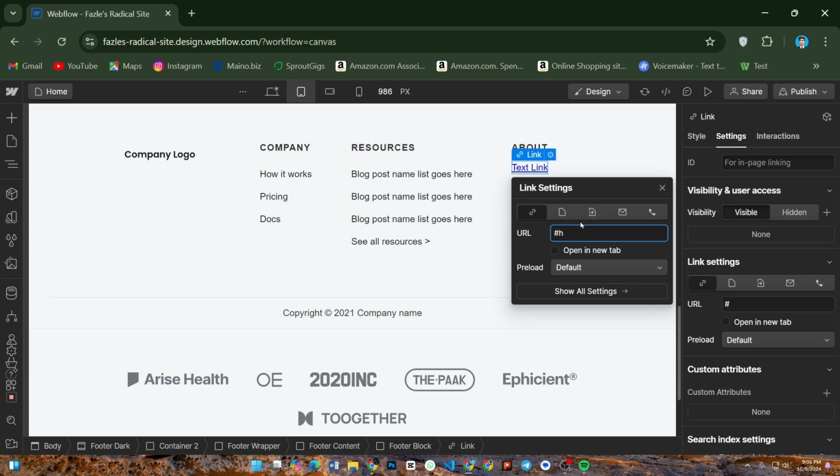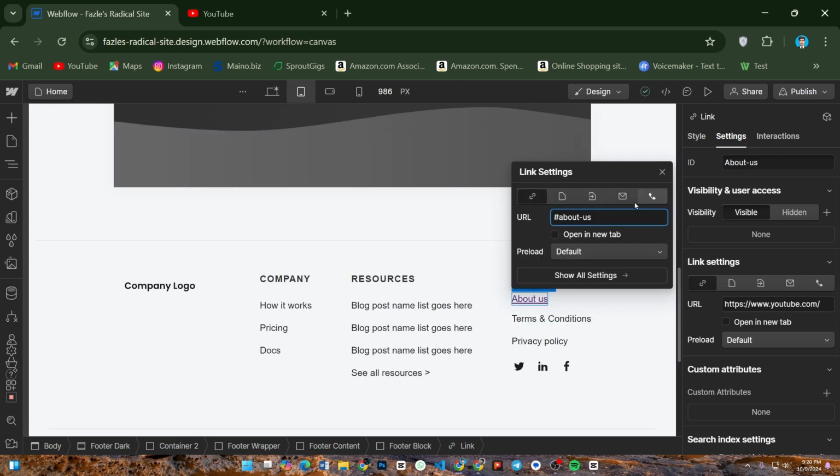After selecting the page, add a hashtag followed by the ID you set earlier. So it should look like this. This tells Webflow to scroll to the specific section on that page.